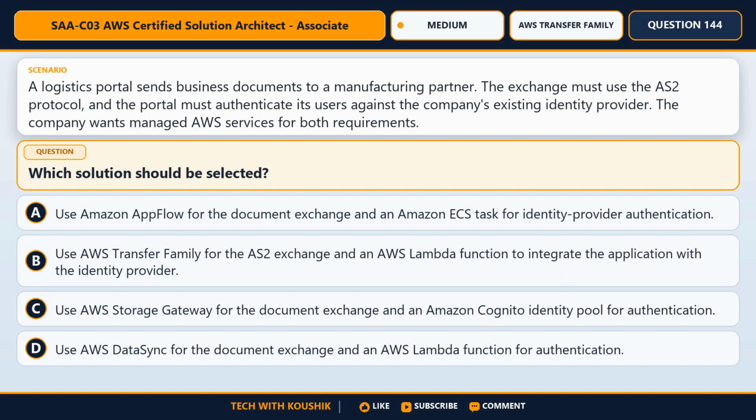Question number 144. A logistics portal sends business documents to a manufacturing partner. The exchange must use the AS2 protocol, and the portal must authenticate its users against the company's existing identity provider. The company wants managed AWS services for both requirements. Which solution should be selected?